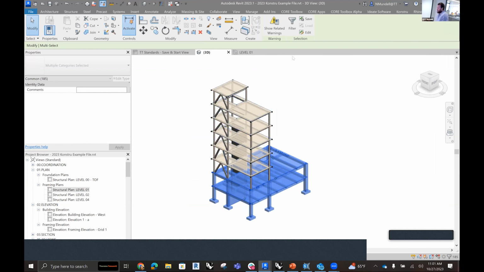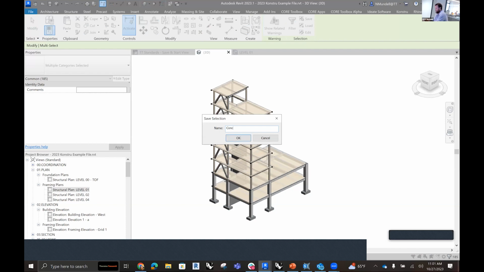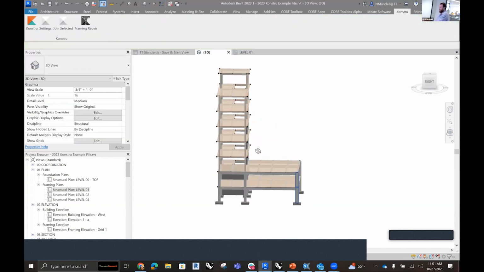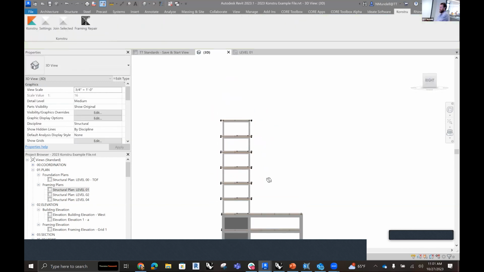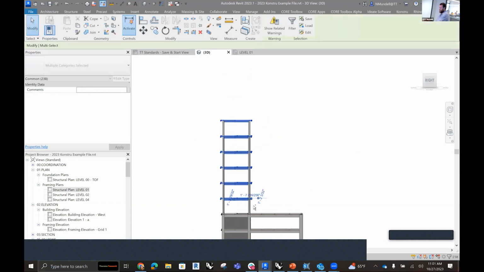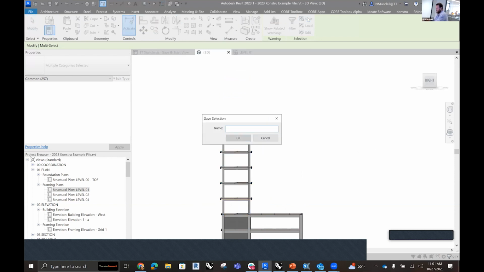The other way that you can do this is you can actually save selections. So in this case, I may say, save this and call it the concrete podium. And I may save the top portion as the steel tower. So we'll just do a drag selection around those objects. And we'll grab those columns as well. And we'll save these as steel tower.